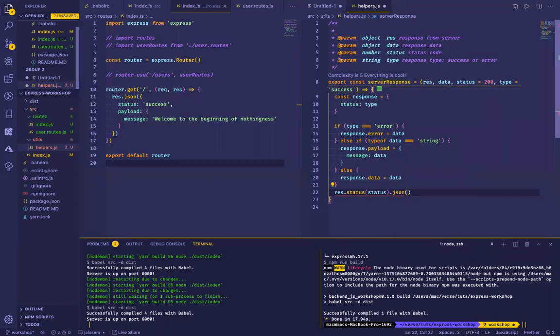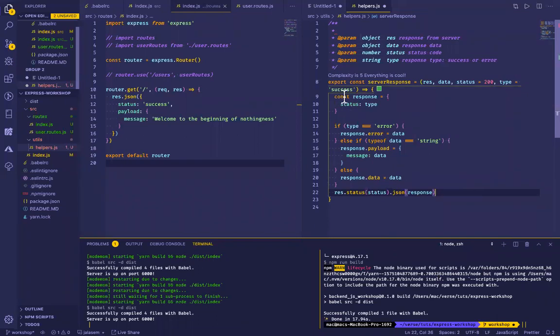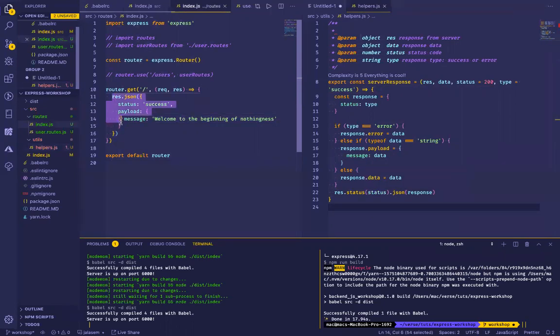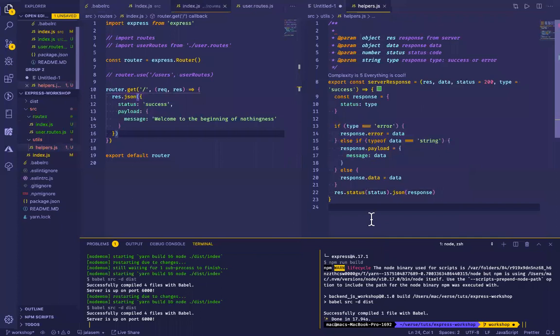Then I'll say JSON response. So we already created our response here. Once response equals this, we keep appending things based on the data that we have. This is just a way of constructing our server response in such a way that we don't have to be repeating ourselves over and over again. Nice. So that's basically what we are doing in this helper.